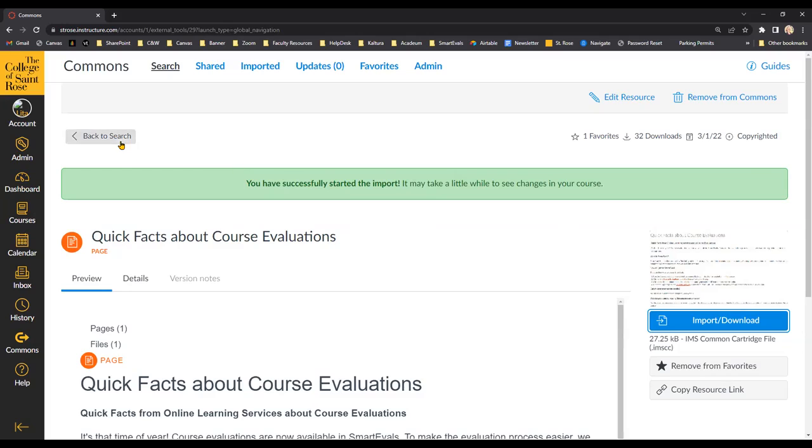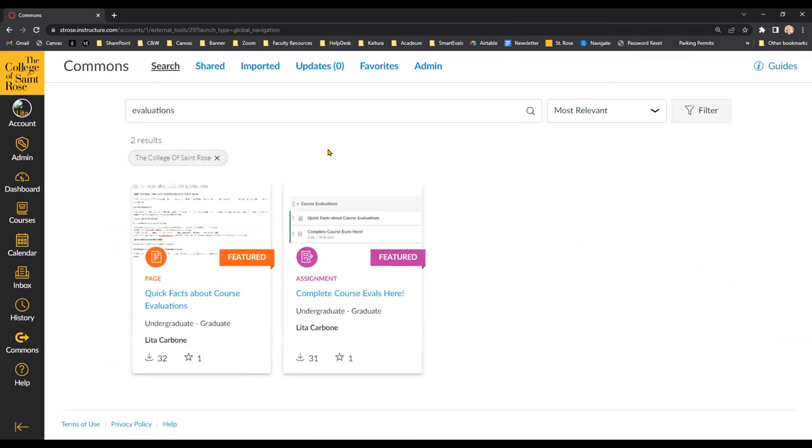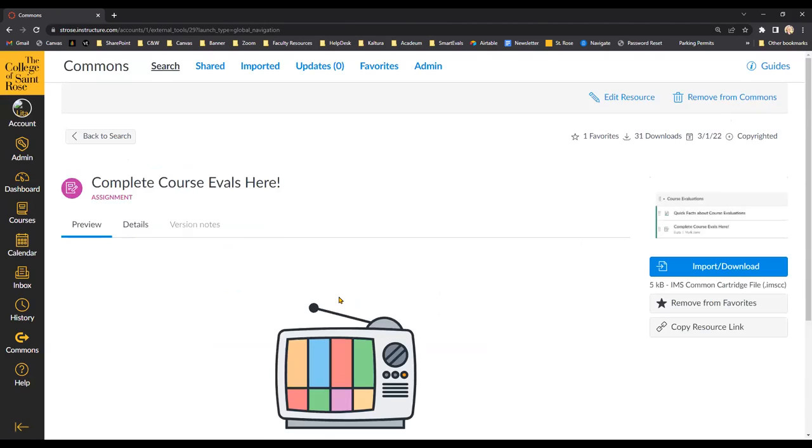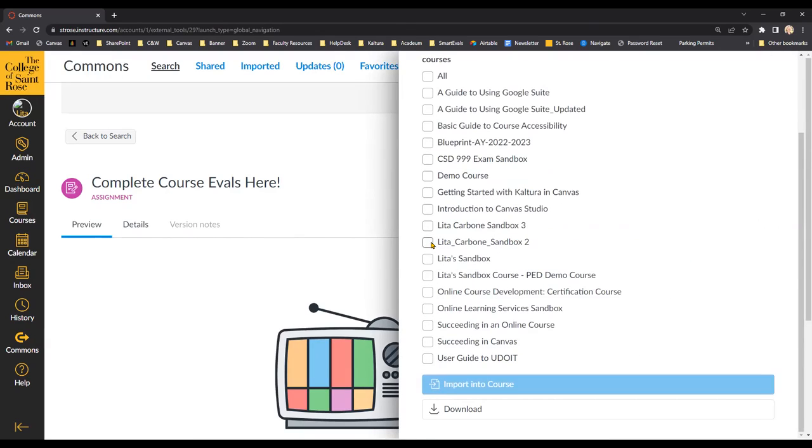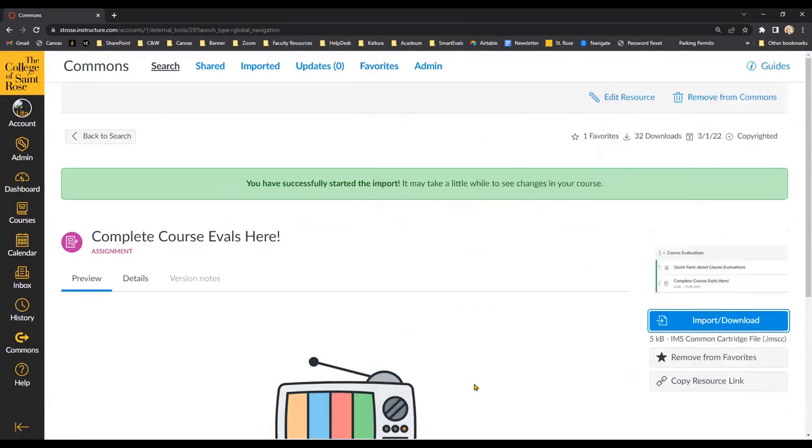Okay, so let's go back to the search. And now I'm going to add my assignment. So I'm going to click on the hyperlink text here. And once again, on the right-hand side, we have the Import Download button. So I'm going to click on that and scroll down to my Sandbox 2 course, click the checkbox, and then Import into Course. Once again, that green bar came up for me that it has successfully started the import.